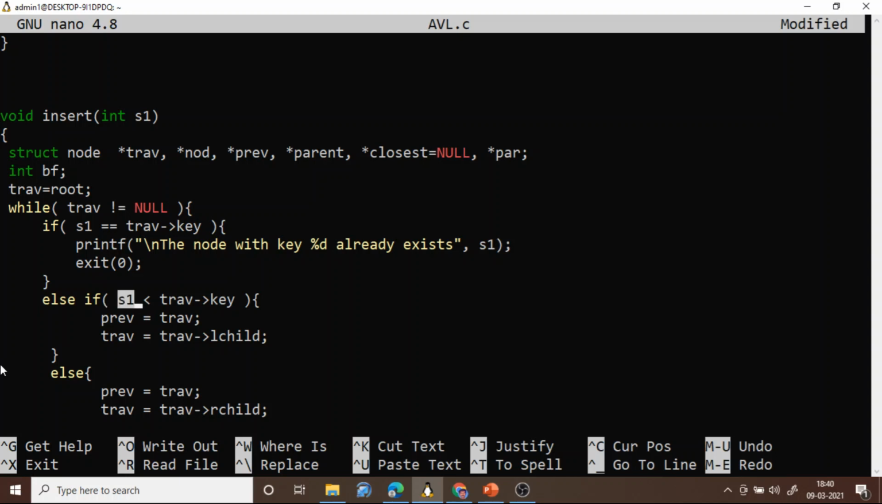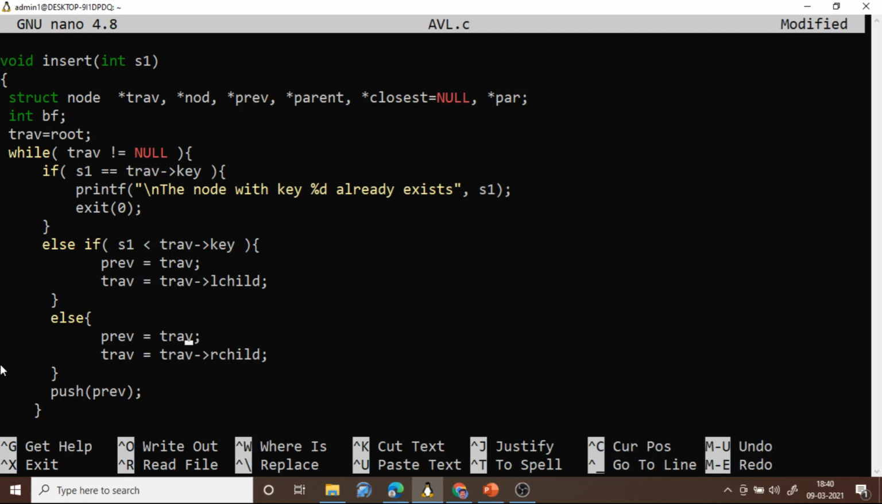else, if this is the new node which we want to insert, the new node we read there as k, here it is received as s1. If s1 is less than traverse arrow key, then traverse should move to traverse arrow left child. But before moving, we are tracking the previous node in the previous pointer. So previous equal to traverse and then traverse equal to traverse arrow left child. Else, if this is not satisfied, then it means that s1 is greater than traverse arrow key. In that case, it should go to the right child. So previous equal to traverse and traverse equal to traverse arrow right child.